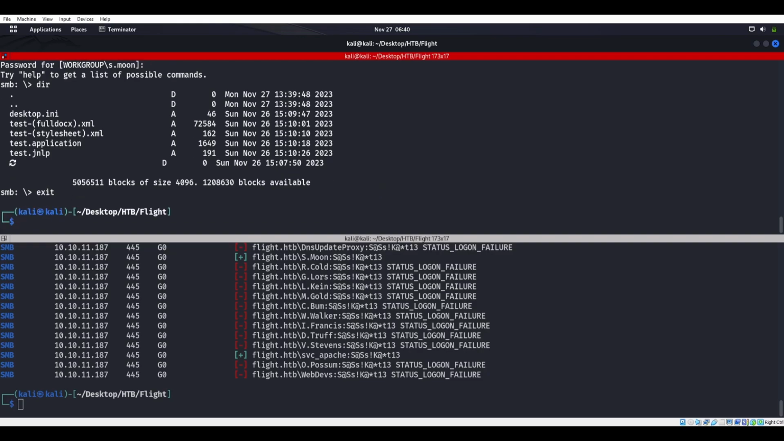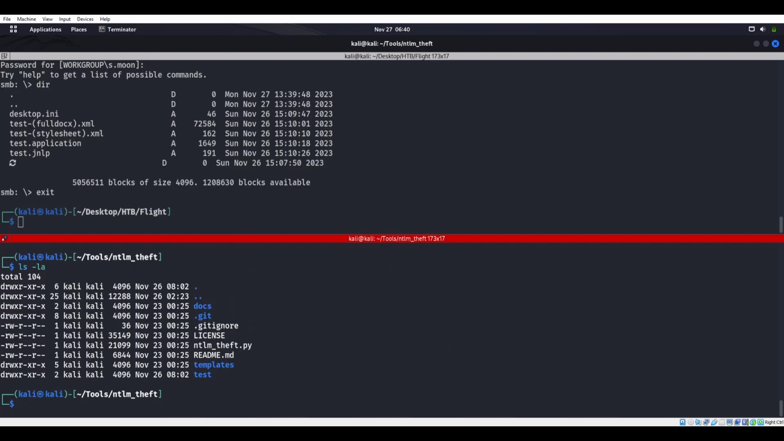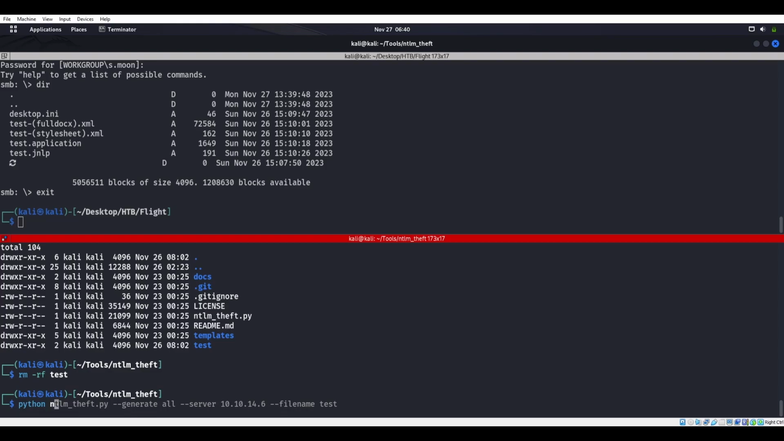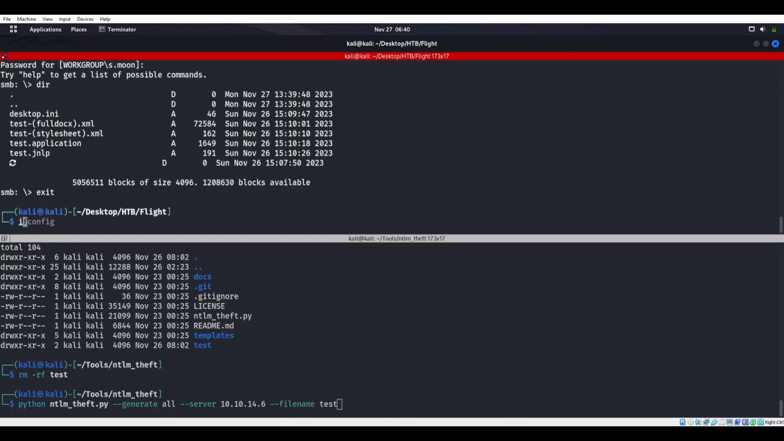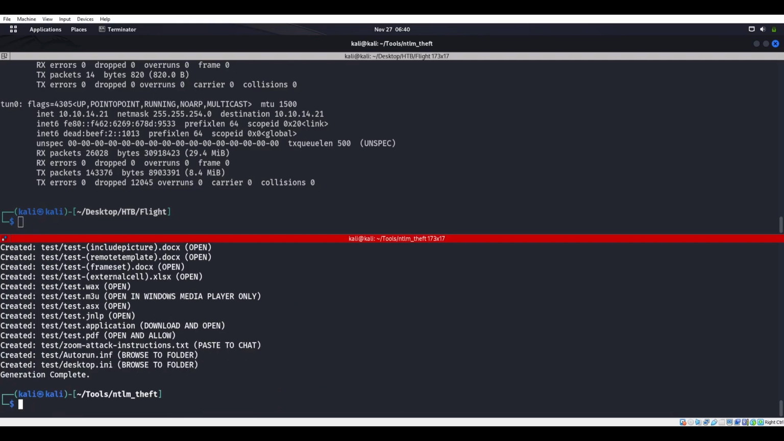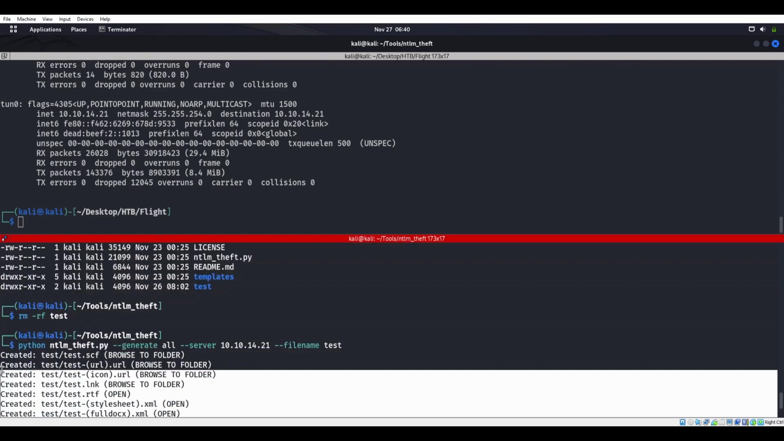So let's go ahead and exit that, and I'm going to show you how I did that part right there. What I use for this, if I cd into my tools, and then ntlm_theft, okay, ls -la in here, we're going to remove -rf that test directory. And what we're going to do is Python ntlm_theft. We're going to do a --generate all, so we're going to generate everything that this thing can. The server, which is actually my IP address, which is not it anymore, so we're actually going to have to rewrite all those. It's going to be 10.10.14.21 with a file name of test. If we hit enter here, you notice that it makes all of these different files in here, right?